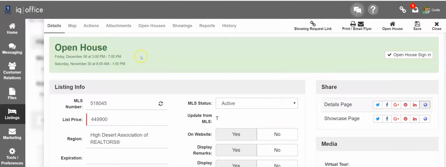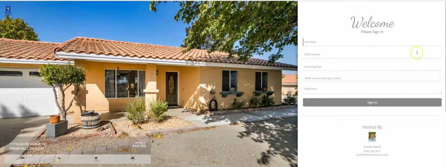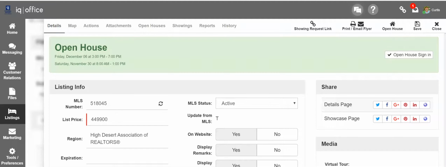There's also an open house sign-in page. I'm going to get to how you access that if you are not the listing agent in just a moment. If you are the listing agent, it's always going to show here at the top of the screen, open house sign-in. You can click on it and it will show your open house sign-in right here. If you are not the listing agent, bear with me. We're gonna dive into that in just a minute.